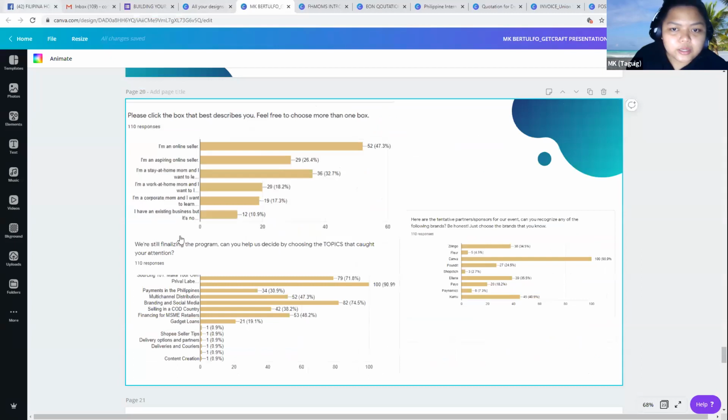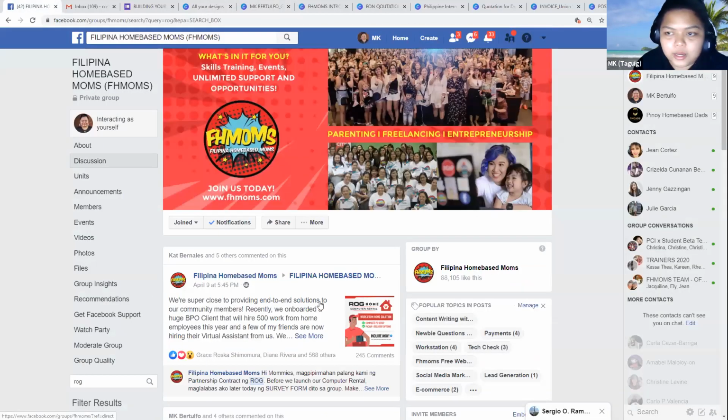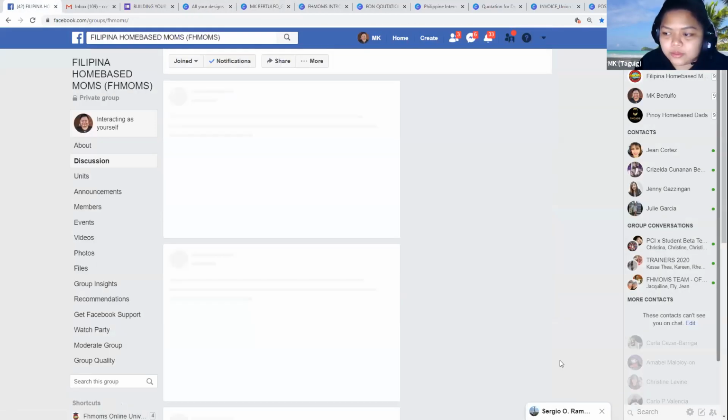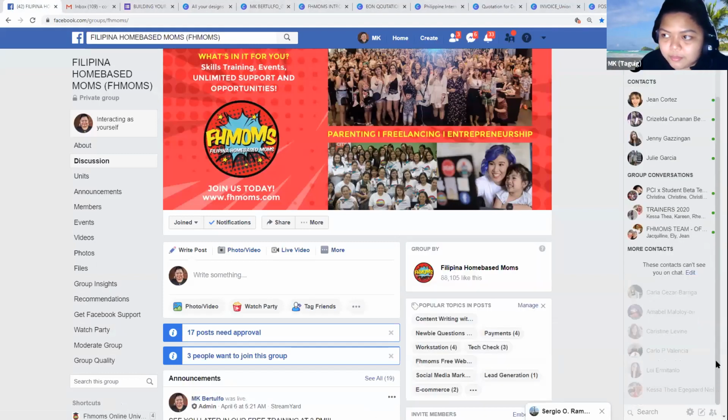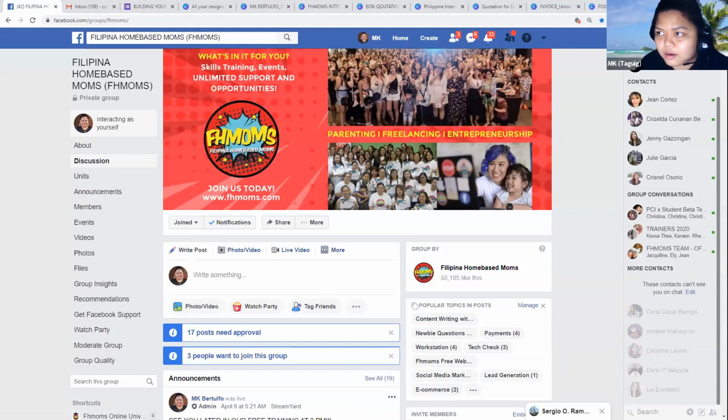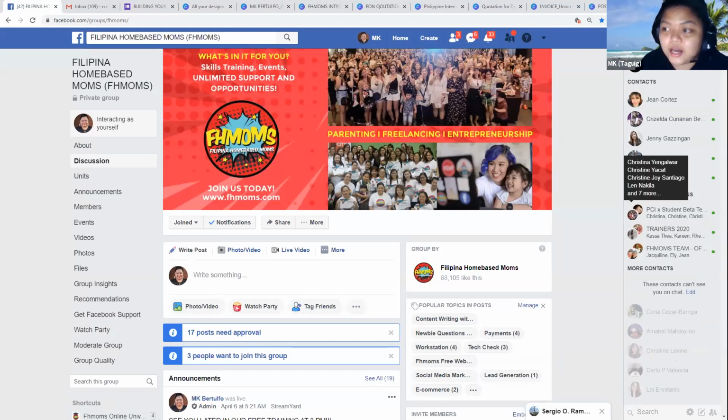Here. So, this is your group. I-walk through ko na kayo sa group. And let me just check the time. I want to be mindful with my time. However, it's 10:36. Okay lang, malapit na tayo matapos.